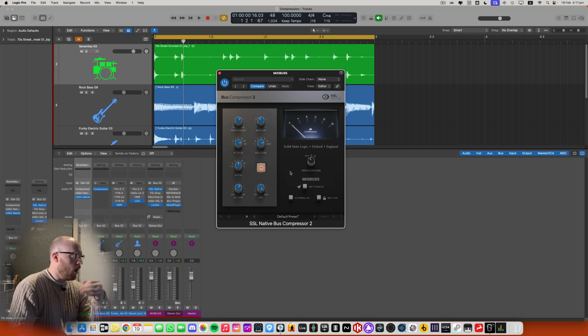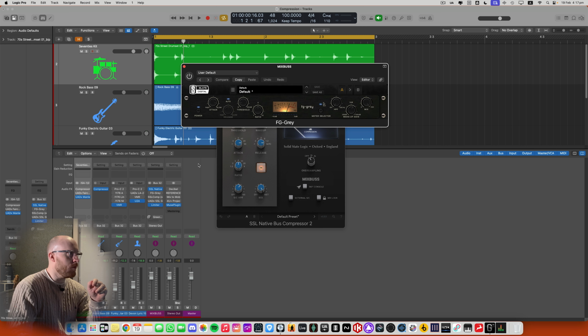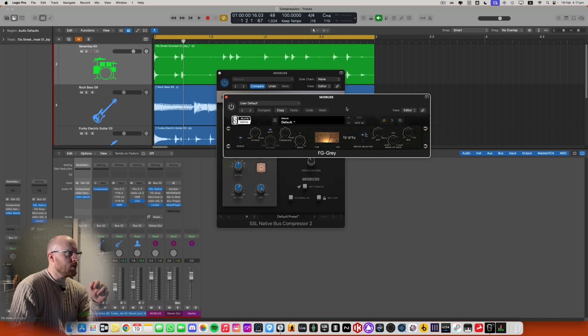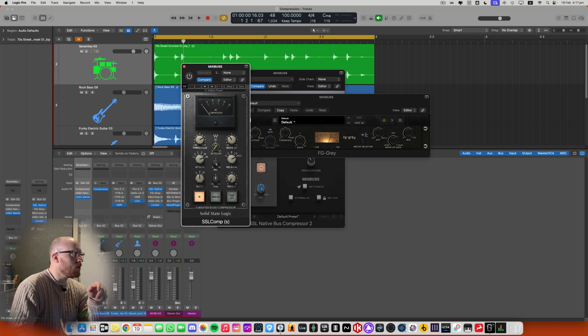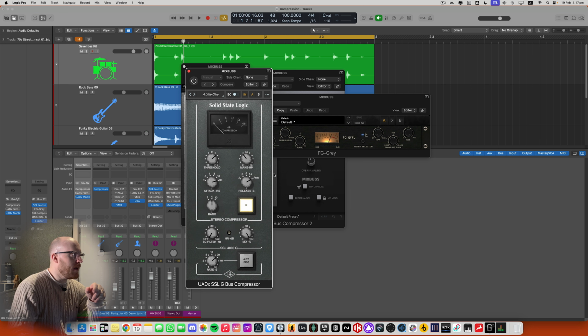And you'll find that lots and lots of compressor plugins have a high pass filter in their sidechain, especially bus compressors. You'll find it on all of them. So here on this Slate Digital compressor, I've got the high pass filter in the sidechain here. Over here on the Waves version, I've got the sidechain here in the middle. On the UAD version, I've got the sidechain high pass filter over here.